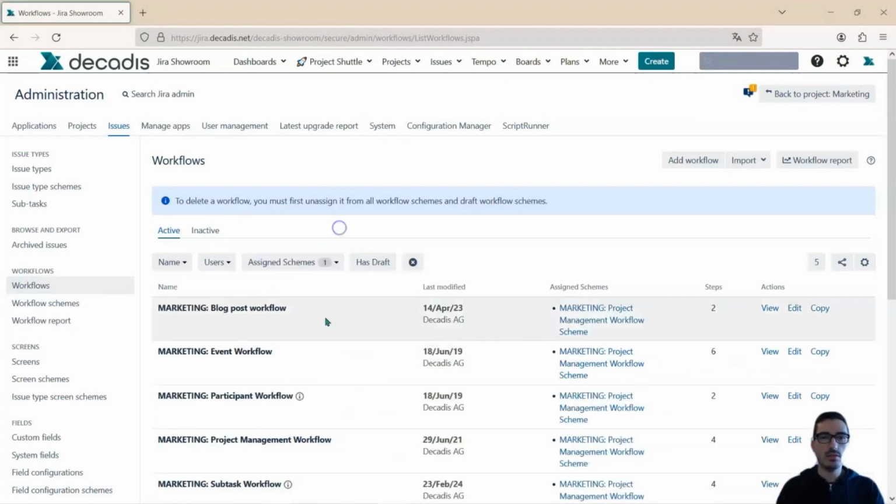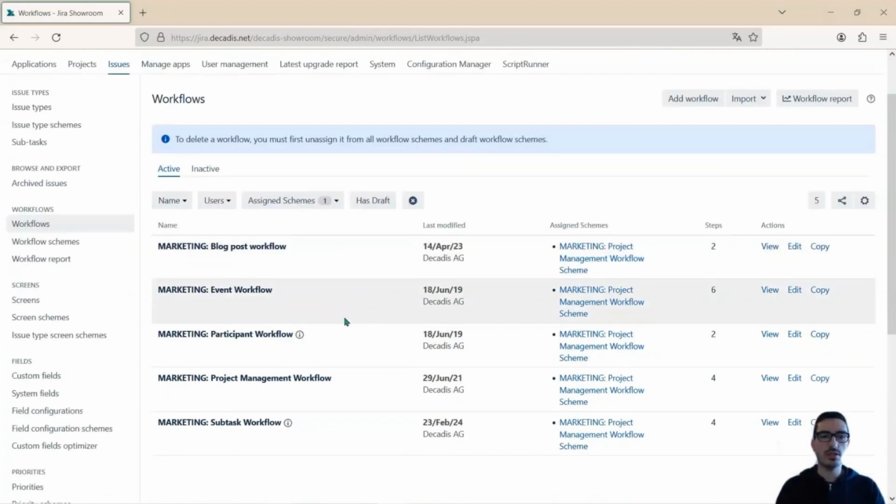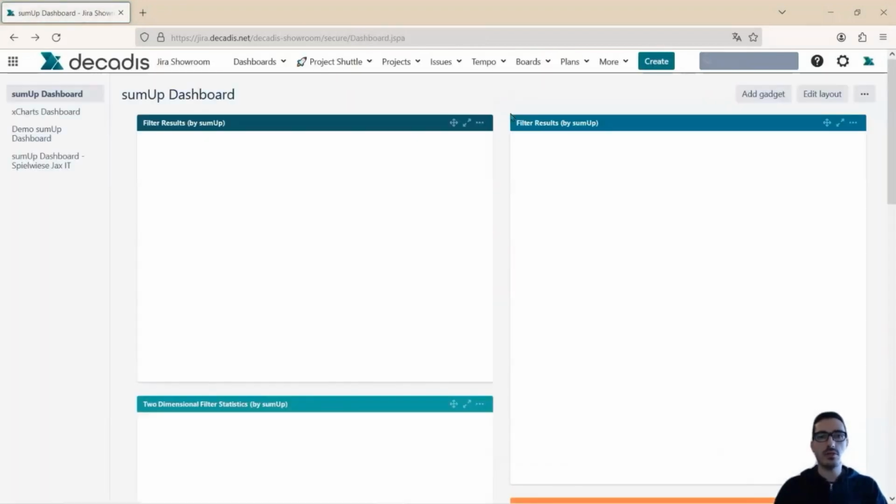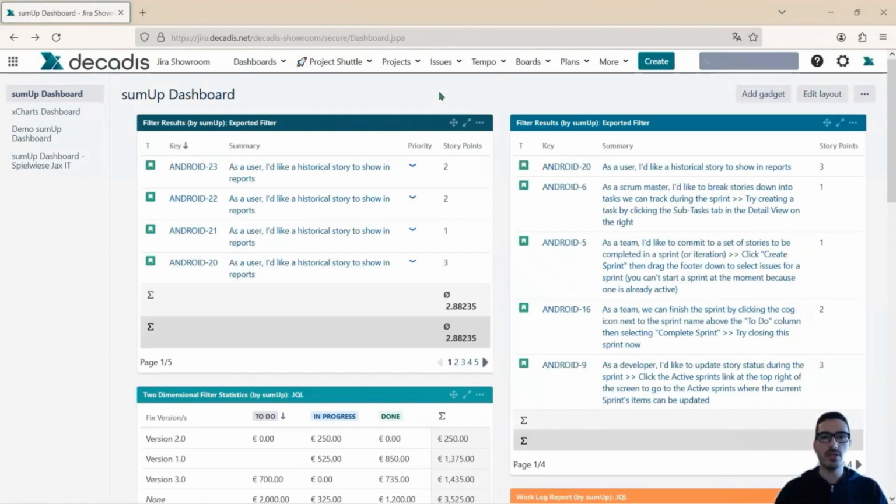Check the marketing scheme, because probably you don't know the exact name, and you find this marketing subtask workflow here. You would go to edit and implement it by, as I said, copying it one by one from another workflow. Another way, let's go back to the dashboard, that also comes with Admin Toolbox is the configuration quick search.